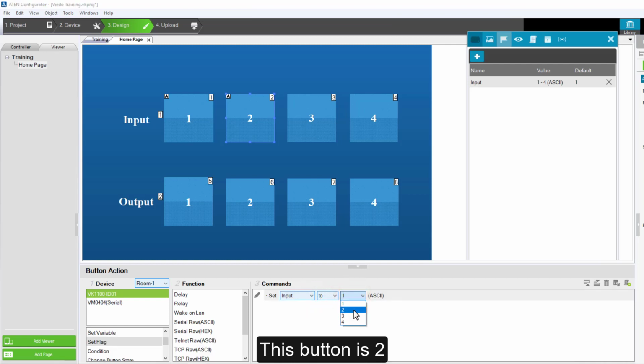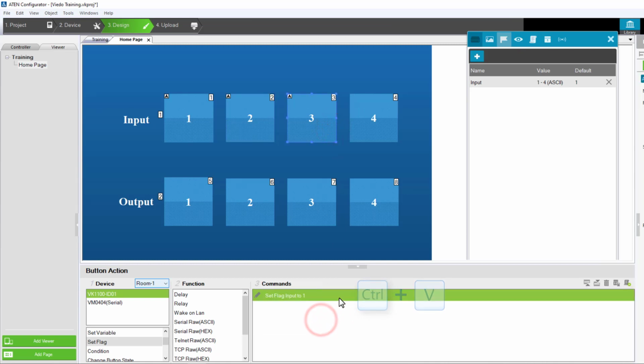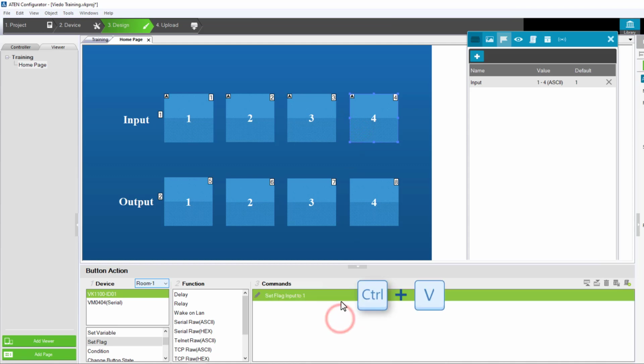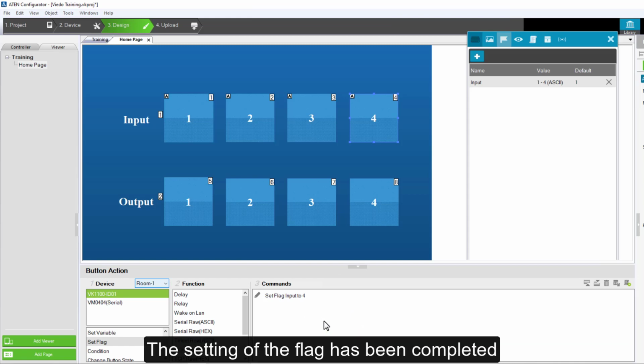This button is 2. The next button is 3. And then 4. The setting of the flag has been completed.